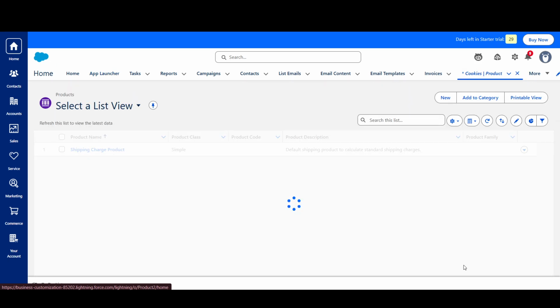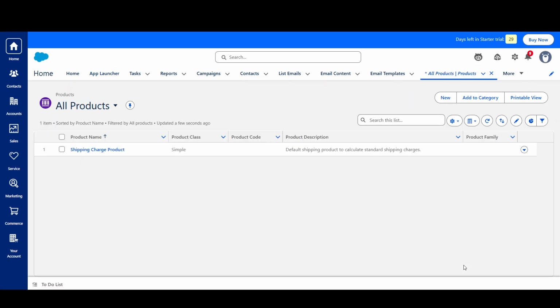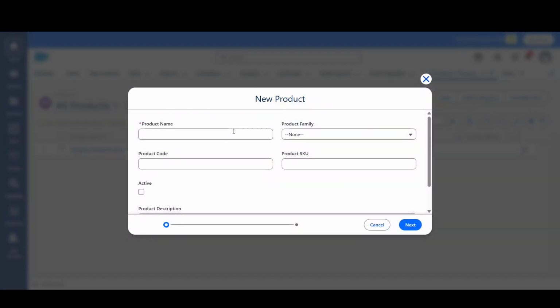In the product form, begin by entering the product's name. For this walkthrough, we'll type cookies, but use your own product name. Clear naming makes searches, reports, and quotes much easier later on.